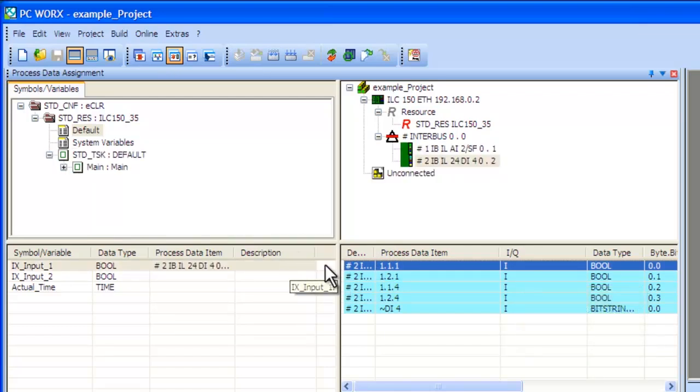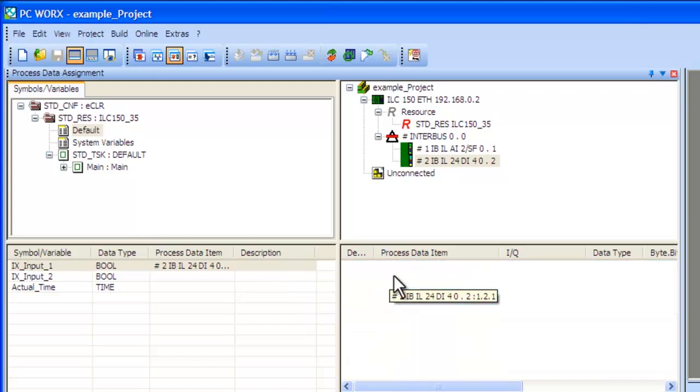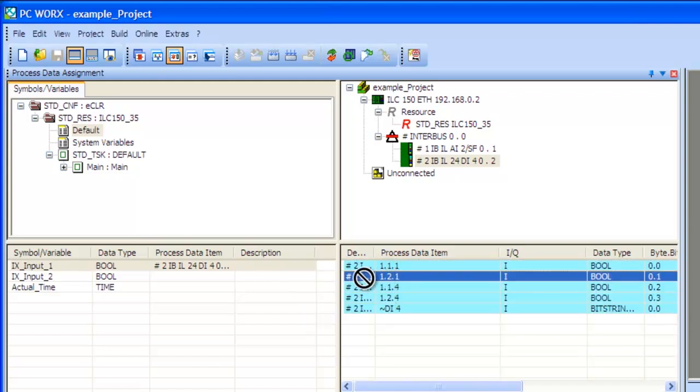Now that the process data has been linked to the variables in the program, the next tutorial will show you how to transfer the project to the controller.